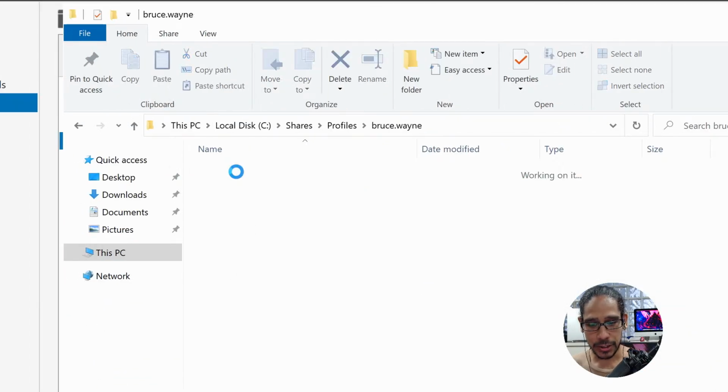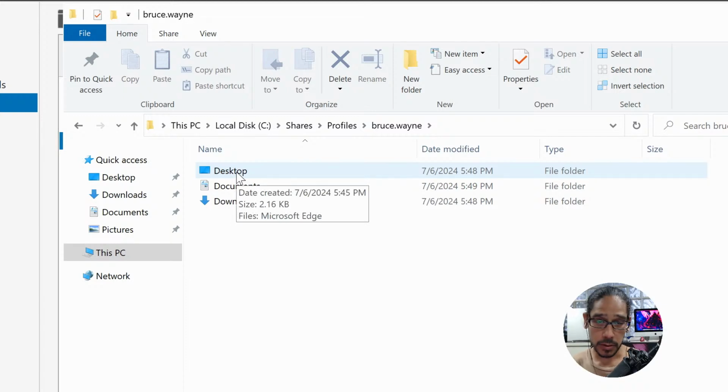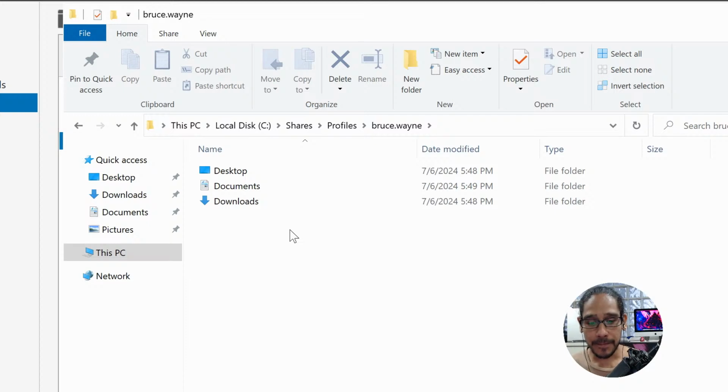When I logged into a PC within this small little lab as Bruce Wayne, it redirected the desktop, documents, and downloads. Now, my GPO is configured to only redirect these 3, but Microsoft actually gives you more options to redirect, like the music folder and video folder. I think you're also able to redirect your AppData folder, which is pretty cool, especially for end users that are using Chrome. Chrome uses the AppData local or roaming folder, which gets crazy large because of all the bookmarks and stuff. You're able to redirect that stuff.